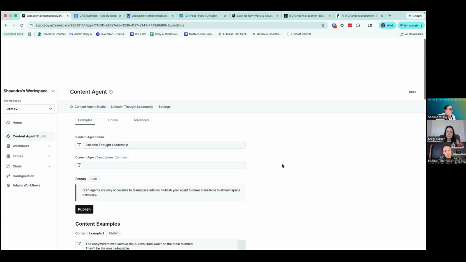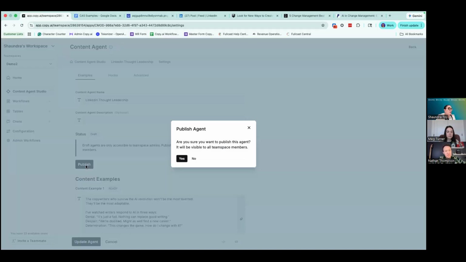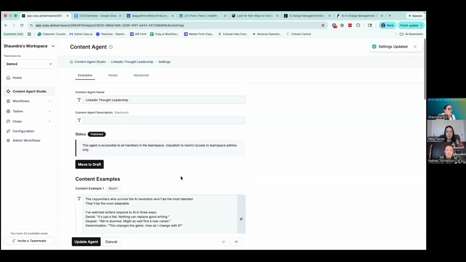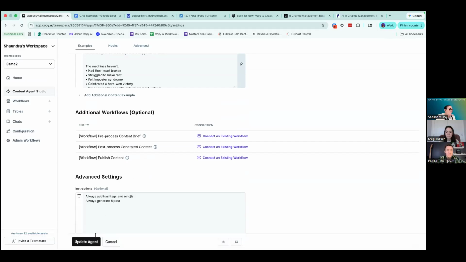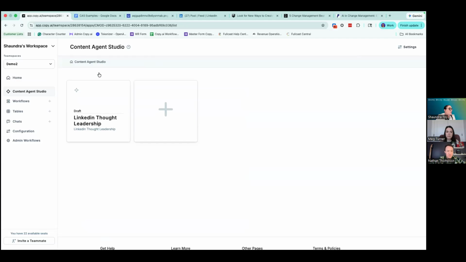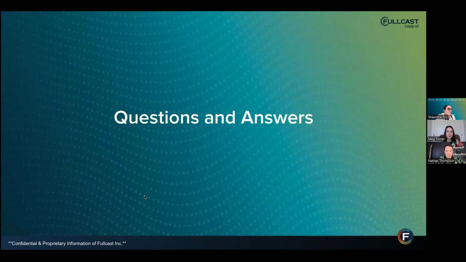And then we can also publish it, which means that you can connect it to other workflows and other team members are now able to see it. So again, I'll just quickly update that agent to make sure that took effect. And we'll come back up here to Content Agent Studio and you see the draft is now gone. So that is how that works. So that's your quick and down and dirty Content Agent Studio demo and walkthrough.